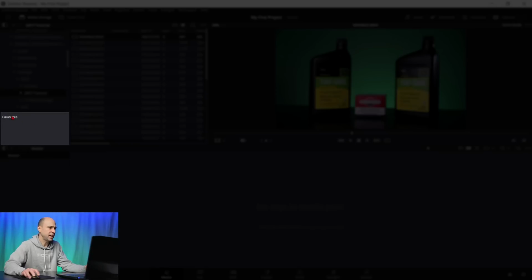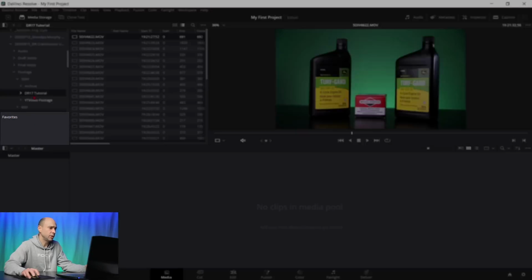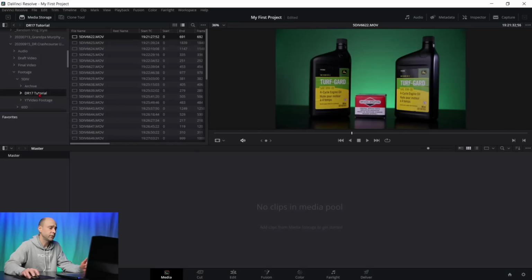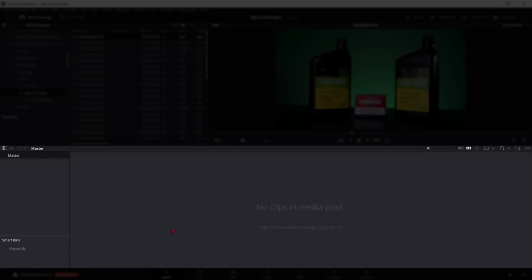Moving down here, you have favorites on the left, and that's going to be, if I made a shortcut to this directory right here, for example, it'll just shoot you to wherever you want to go. Now down here is our media pool. Everything is organized into different bins. Right here on the left, we've got a master bin. Now, if I right click here, we can add a bin, and a bin is basically just another folder.